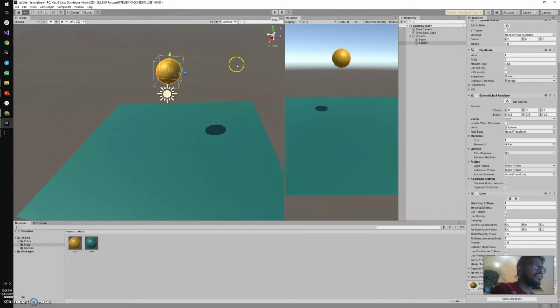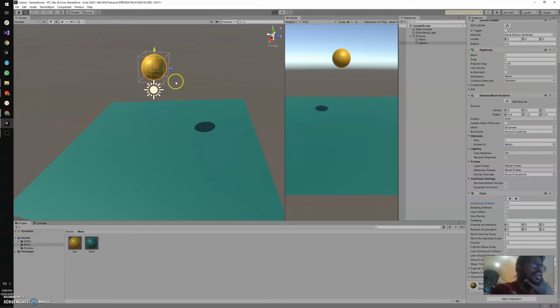So the ball turned to be flat, like a soft body now, and you can reduce the bending stiffness to 0.5 and even stretching stiffness to 0.5. Now you will see a kind of cloth effect on the sphere. There you go. See?